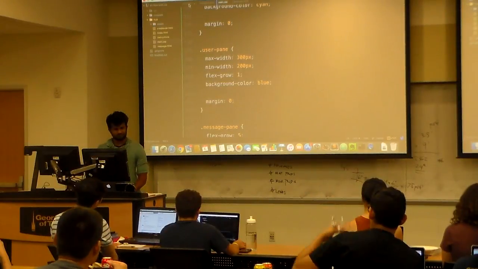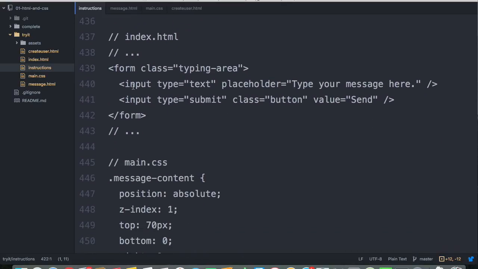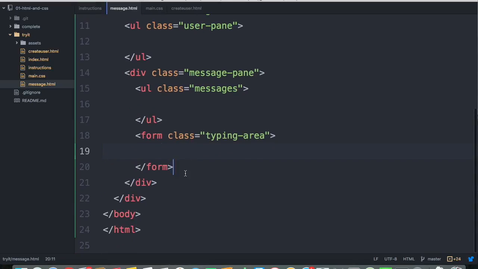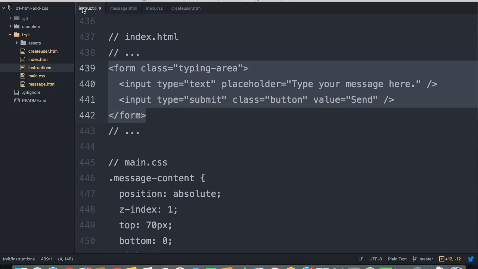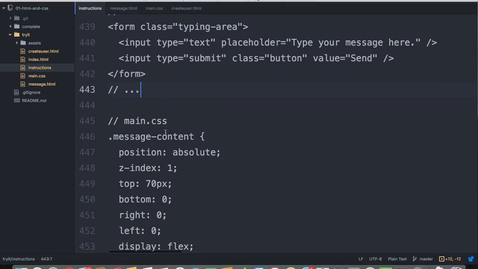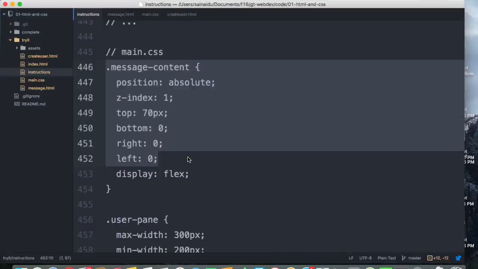Okay. So if we go to the next step instructions, all we're essentially doing is copying the form in. That's the form that allows you to type into the messenger clone. So if you go to message.html and replace the form with what we actually have, we should have a typing area that you can actually type into with a submit button too. So just copy over the CSS too.